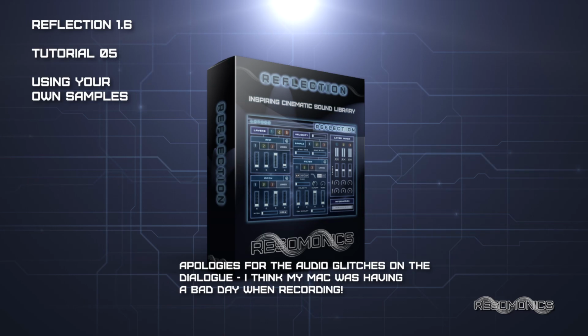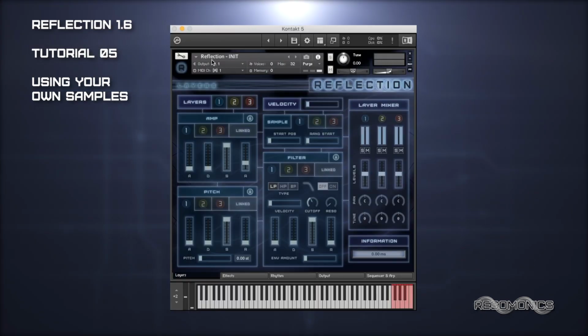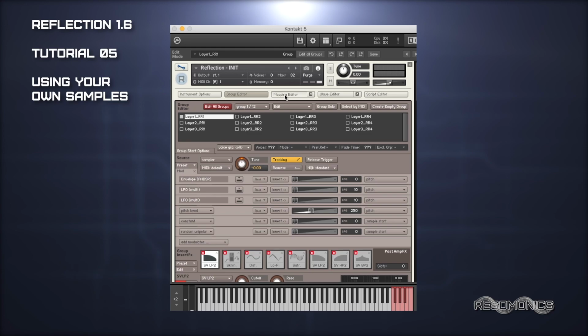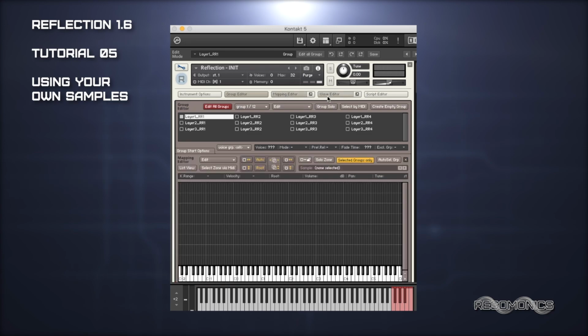This time we're going to delve into the depths of Kontakt and show you how to load your own samples so that you can design with those. So the first thing we're going to do is load up the Reflection Init patch, which is included, which is basically no samples. And then click on the little wrench spanner icon. And then we're going to click on the group editor, the mapping editor and wave editor to open up 3 sections that will be very handy whilst working on this.